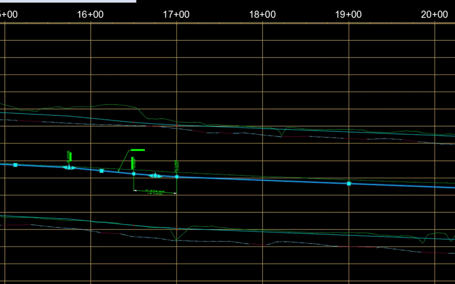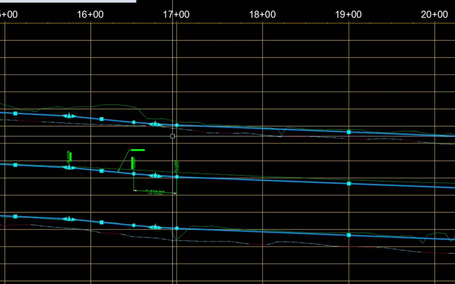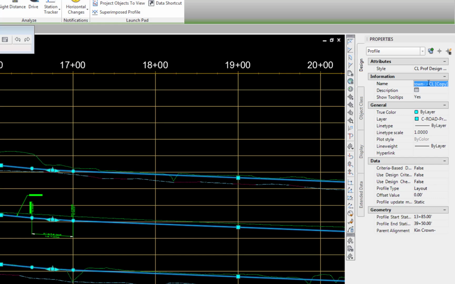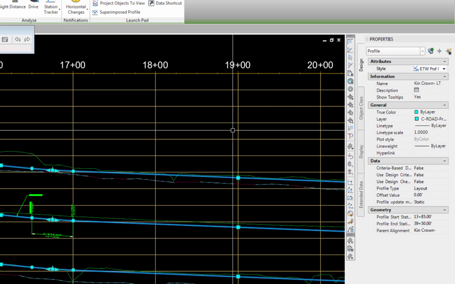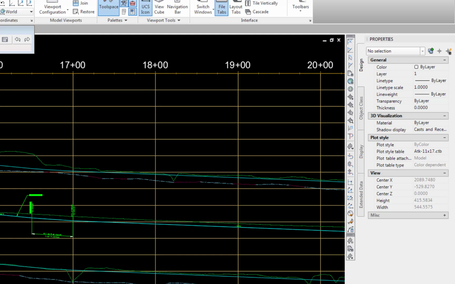Change the name and style of the copy profile. Depress the Escape key to clear commands. Pick the profile in the top profile view. In the Properties palette, change the name to Kin-Left. Enter. Change the style to ETW Profile Design. Pick the current style, pick ETW Profile Design. Depress the Escape key to clear commands.